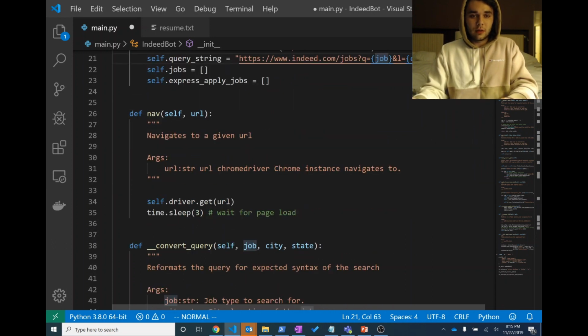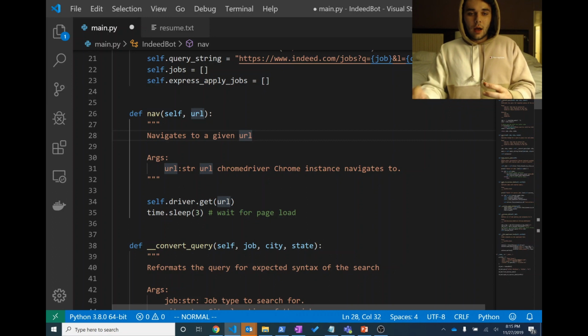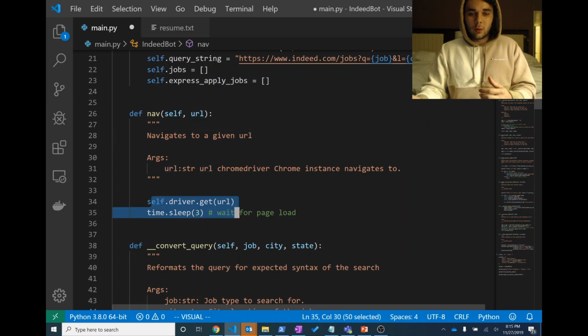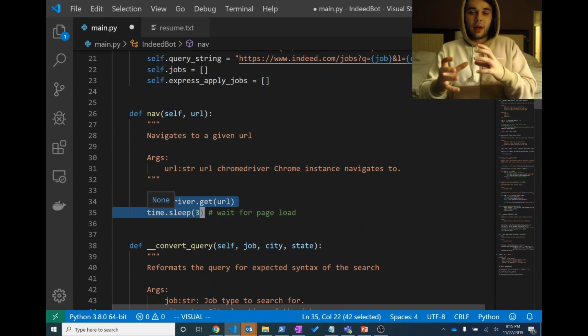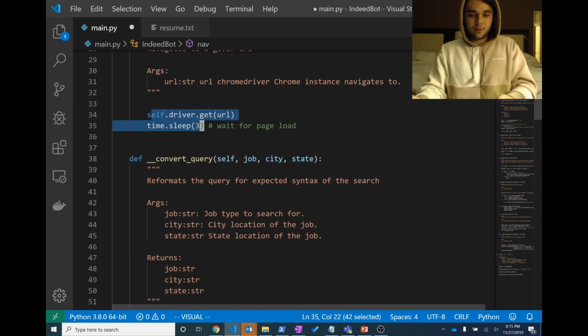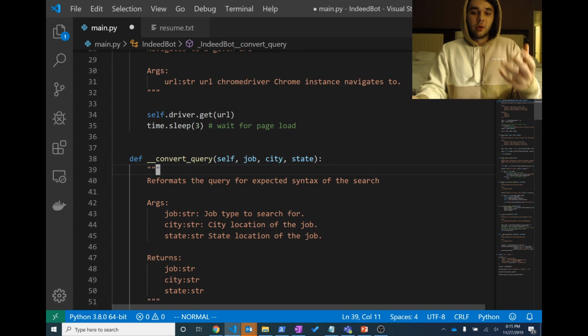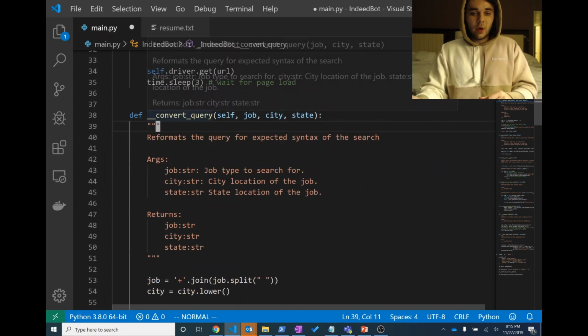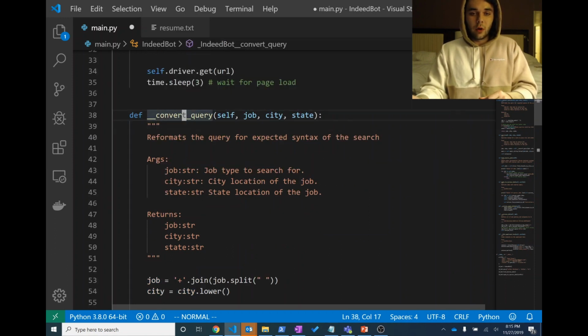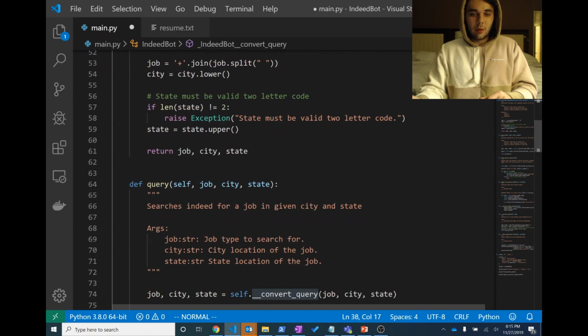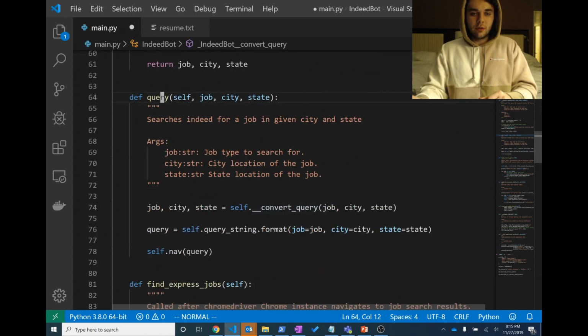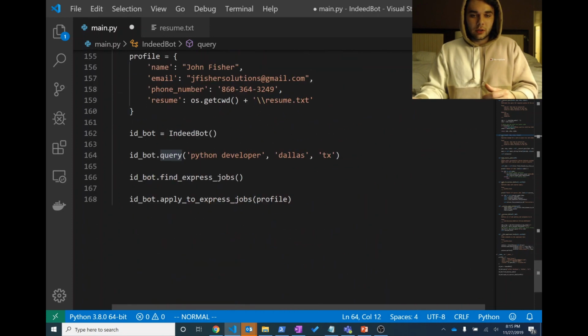So then we've got our def nav. Nav just navigates to a given URL. We use this frequently within the program just to move around pages. It makes a call to the Chrome driver, and then calls time.sleep for 3 seconds while the page loads, and then you can manipulate the page results, we'll say. We have a private method called convert query. We won't go to that yet because that's not what we start with. Essentially, let's go down here and check out the first method that you're going to call.